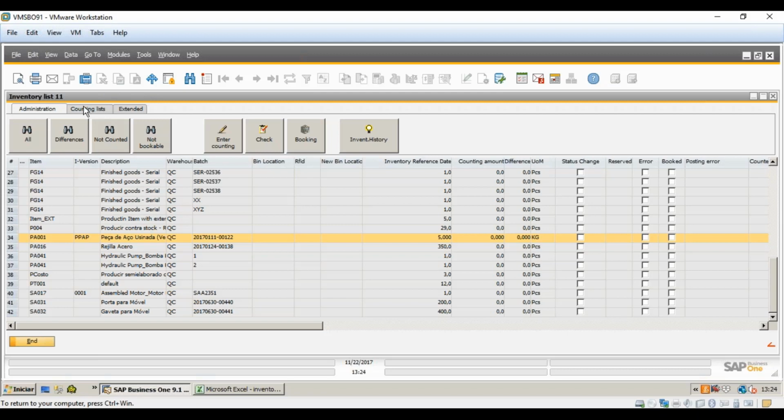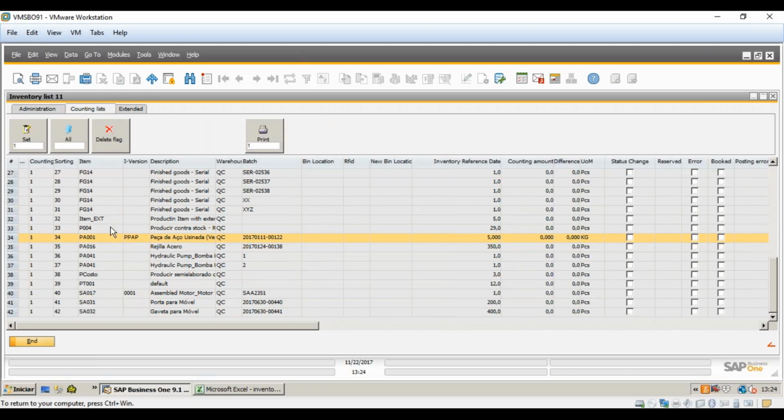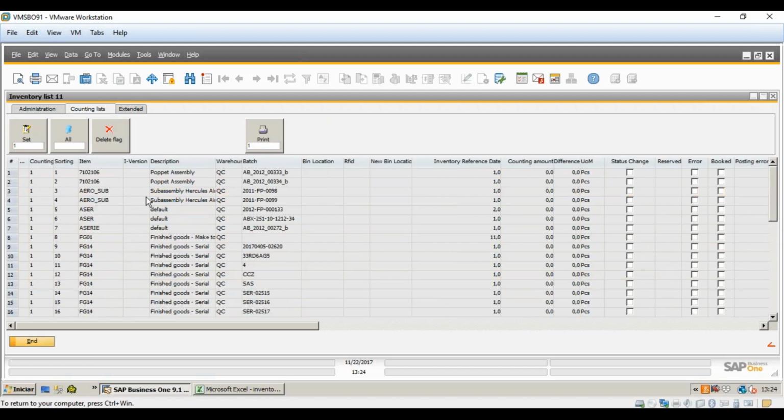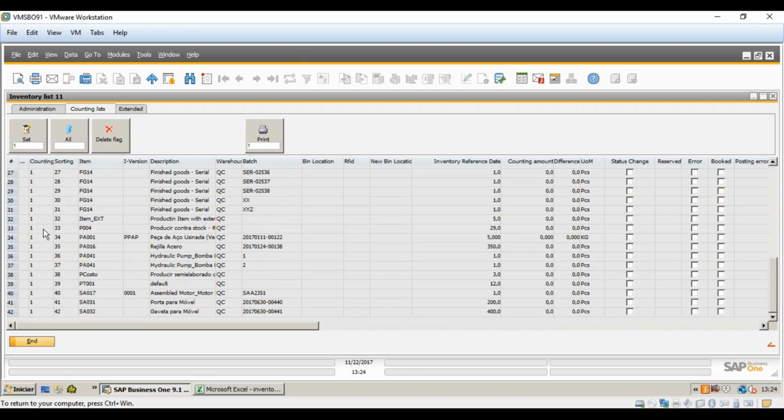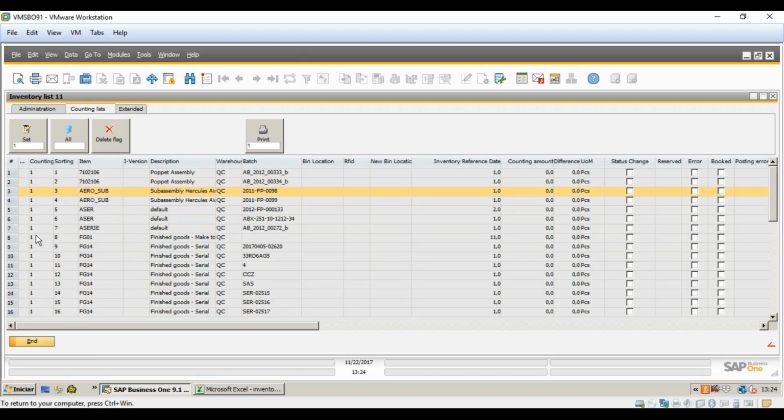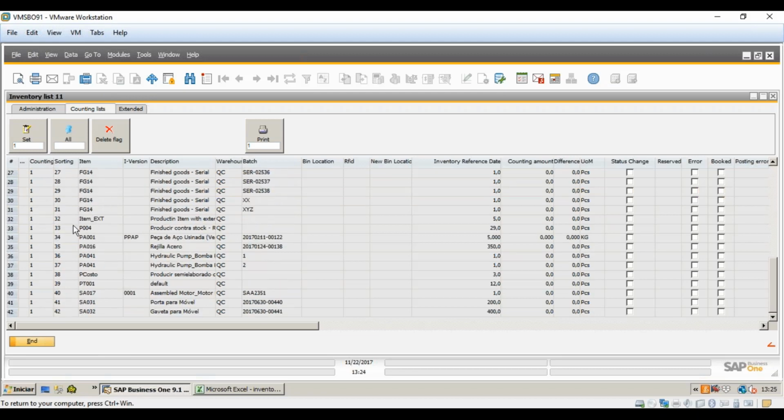Here in the second tab, called Counting List, we can create the counting lists for these items. This first column in here is the number of the counting list. This means that all items are included in counting list number 1. And this is the number of the item inside this counting list.